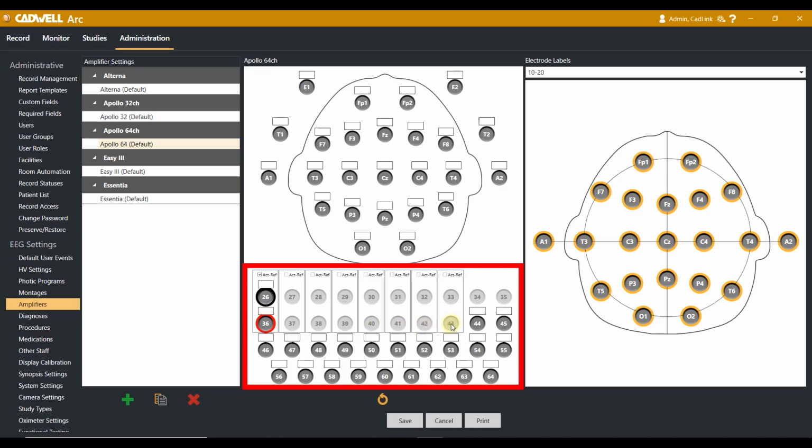Disabling these channels will allow you to prevent unneeded data file sizes from recording open amplifier inputs, and will also speed up the process, functionality, and usability of impedance testing. Here you can see now that I have disabled all inputs I do not need for this particular amplifier layout, and I have enabled one active reference pair that I will use for EKG.